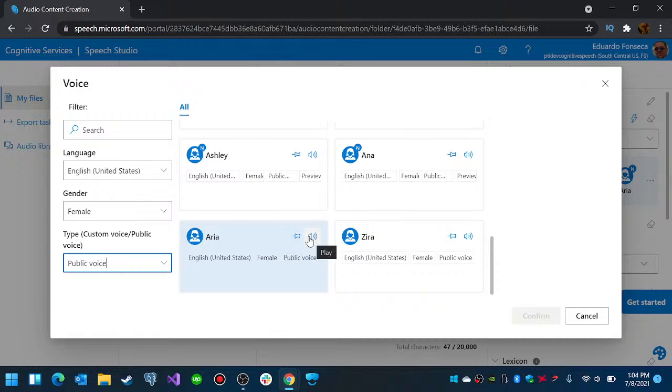Let's see if you can see. Welcome to the Microsoft Voice Tuning.